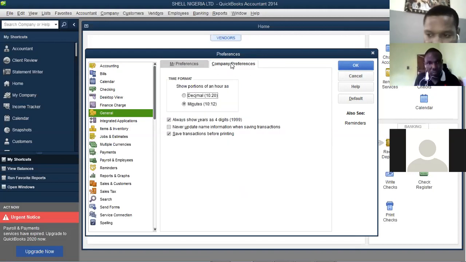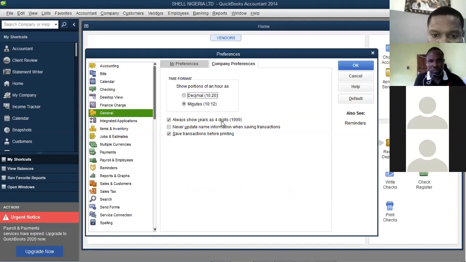Now, this is time format. Decimal point, as you can see, is a two-place decimal point. The minutes will come out just in that format. Now, the other one says always show years as 4 digits. Okay, why didn't you tick the decimal point icon on it? Yes.